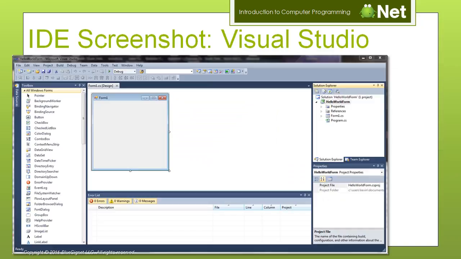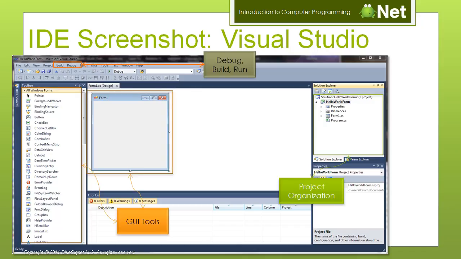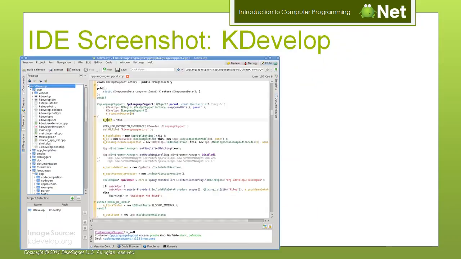Now we go to the opposite end of the spectrum to a completely different IDE, Visual Studio. It's totally different. Absolutely different. As we can see, unlike the other one, we have the exact same debug, build, and run menu. Yep. The GUI tool or the ASCII editor basically in the same location, exactly the same thing. And then a project organization. So the biggest difference basically between Xcode and Visual Studio is that the project organization is on the right side of the screen.